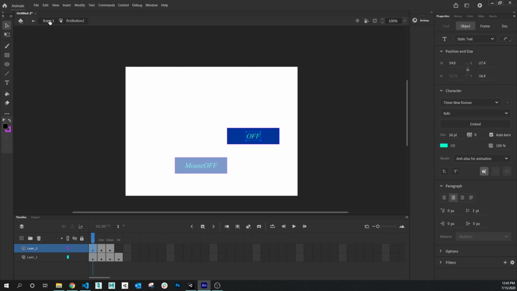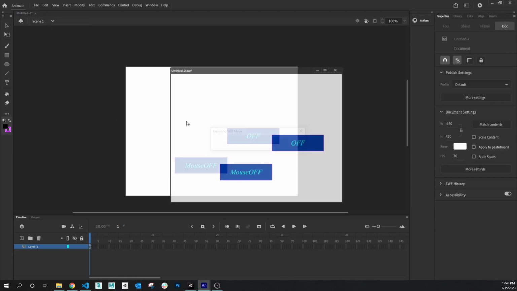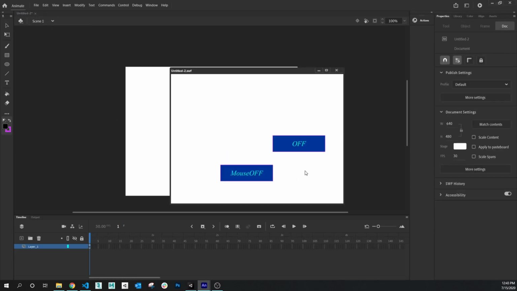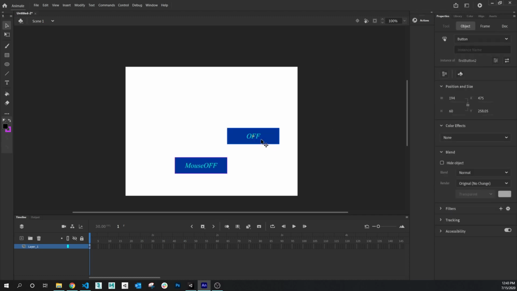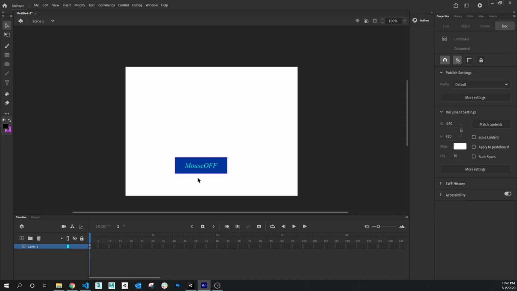Okay, and so we come out and we see it's the same thing, but now obviously those states are going to be different, but we have a different button. So that's kind of the premise there.